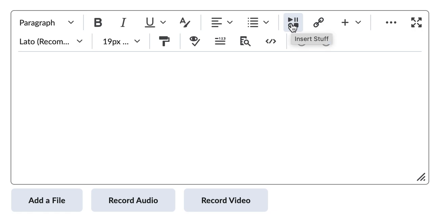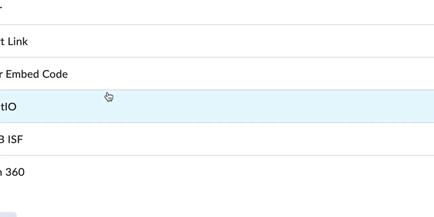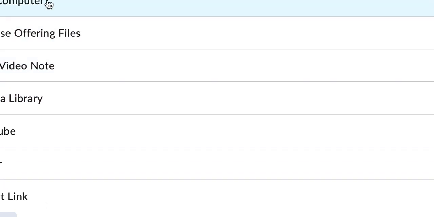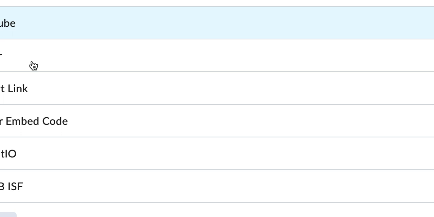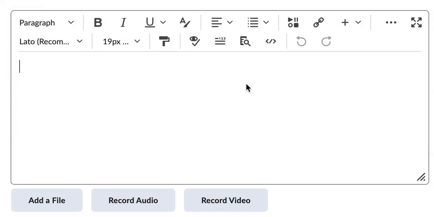If I look at this first one, it's called insert stuff, which I think is a little bit funny. Good job, D2L. That opens up a whole bunch of information in the background here. With my recording, you can only see some of it, but you can choose files on your computer. You can add a voice note, a link to a bunch of different things like YouTube or any URL.